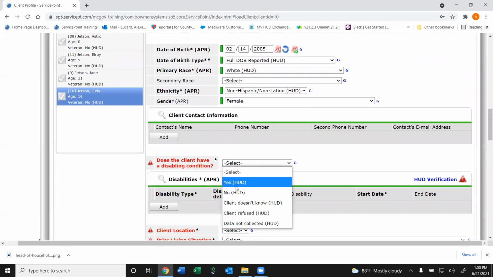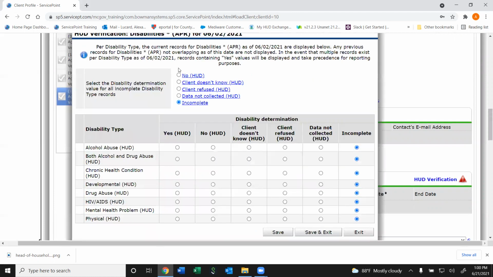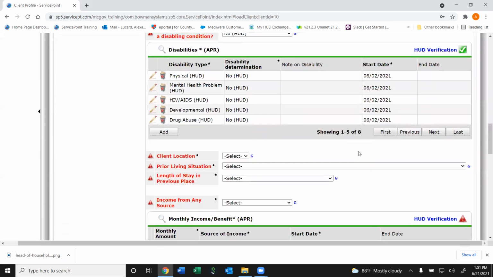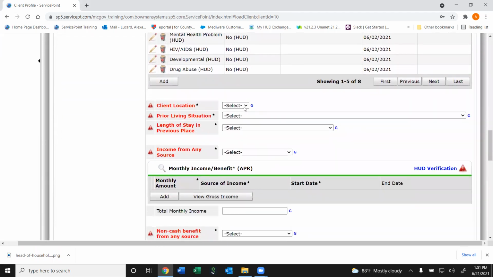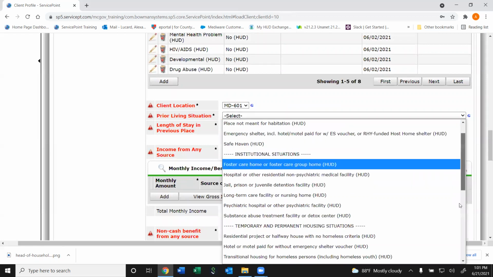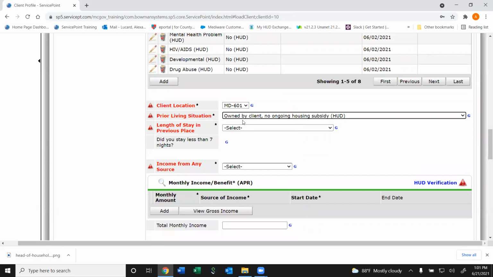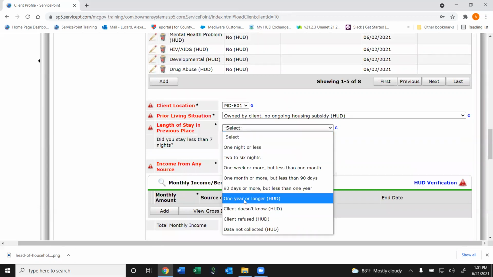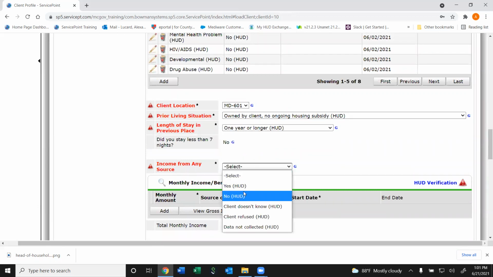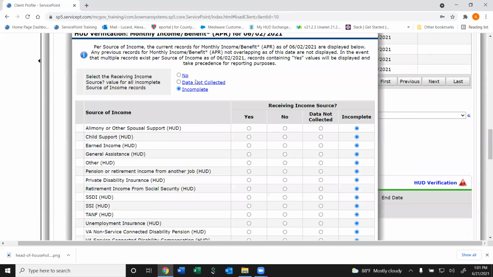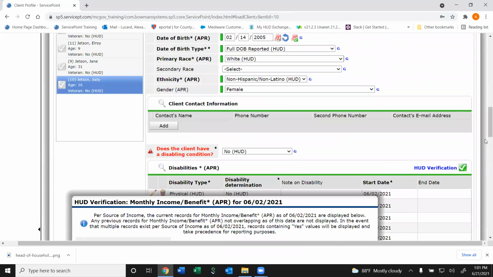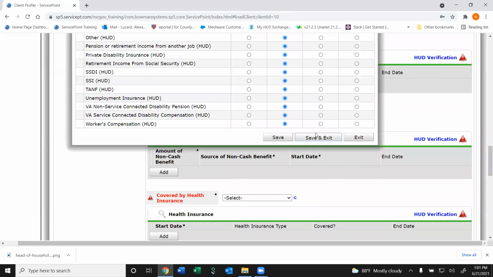So let's say we have the information here because we're fixing her lack of information. So we're just going to say, oh, no, she doesn't have any disabling conditions. She's a teenager. Prior living situation. I know that dad's was that they owned without a subsidy and then something happened. So I'm going to put that back in. They were there for a year or more. Income from any source? No, because she's a teenager. She's not working. She's a child. And so we can easily fill all this out.